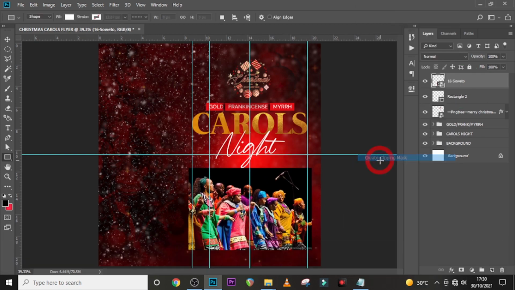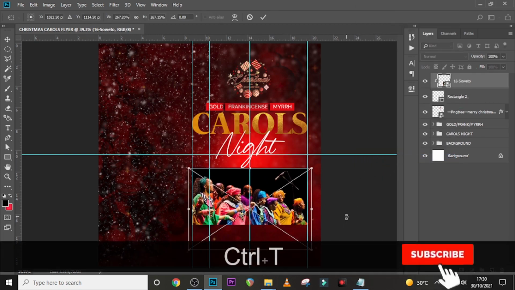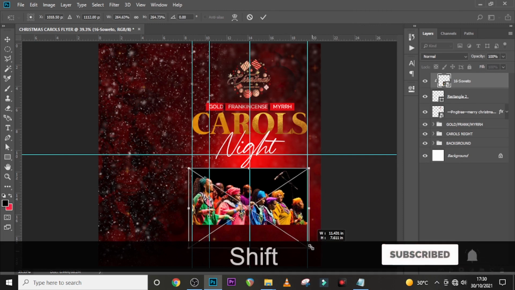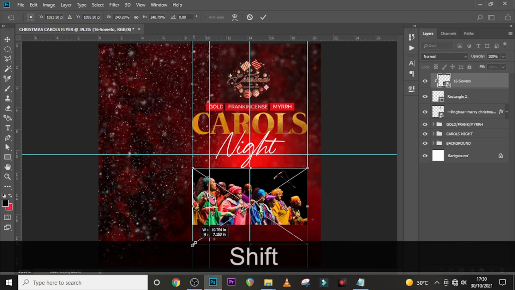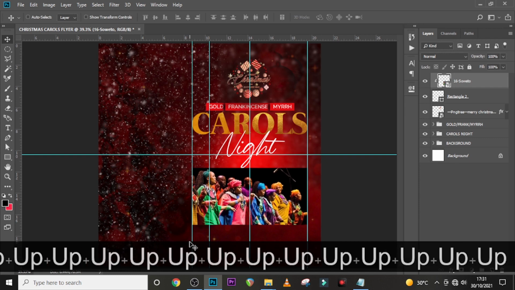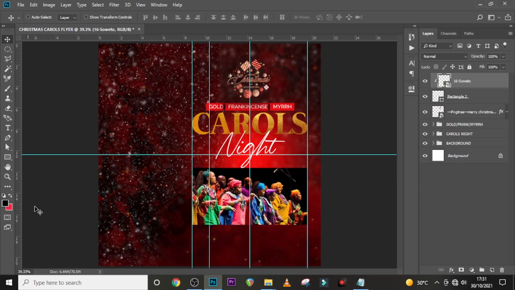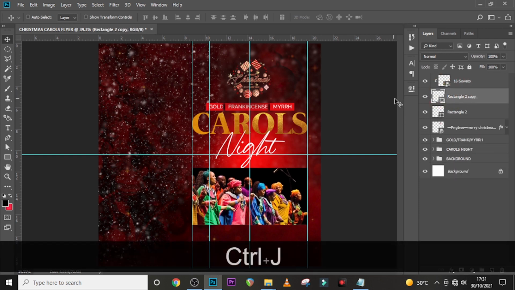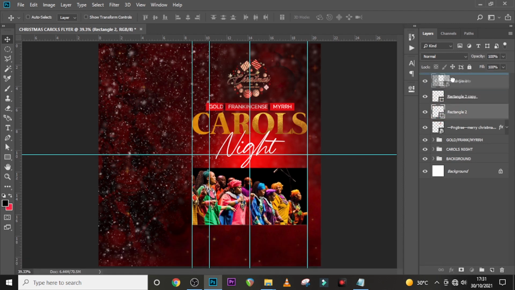Right click it and create clipping mask. Now let's see. Hold shift and drag it away. Alright, so this is great. Click on the rectangle and duplicate it, and then drag the one beneath it up.